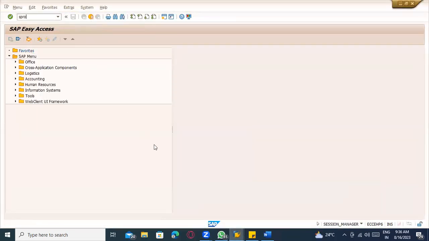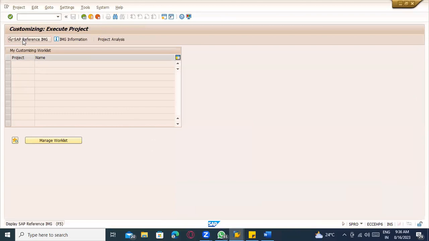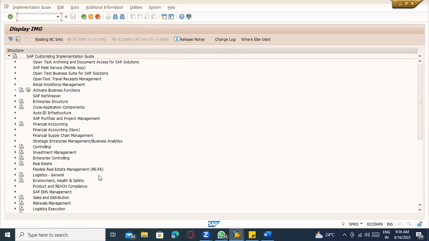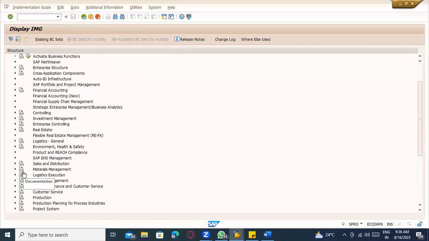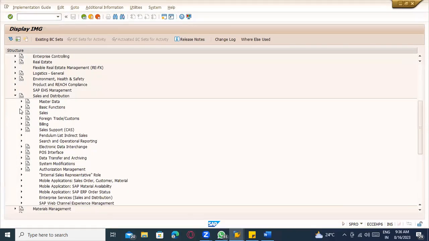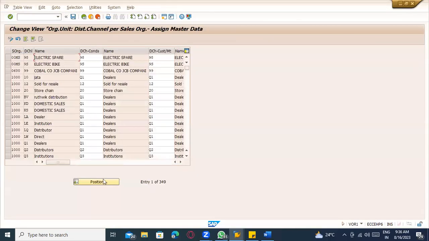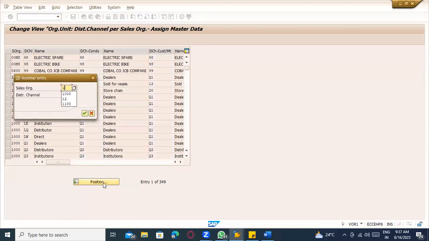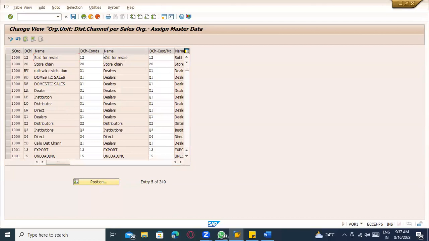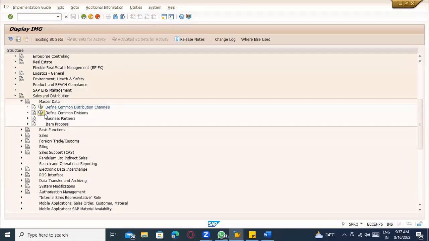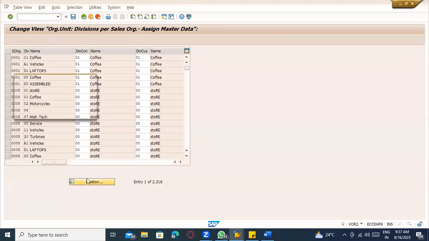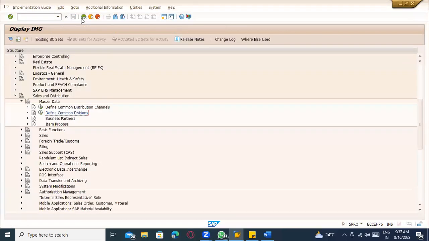Because here on the SD side they have some controls on whether you are able to create a sales order with the document type, the order type, correctly or not. So when they are creating orders and checking the distribution channels and everything, they will be validating all these things. Okay, 1012 and 12 is okay, and define divisions. Okay, this is also okay.